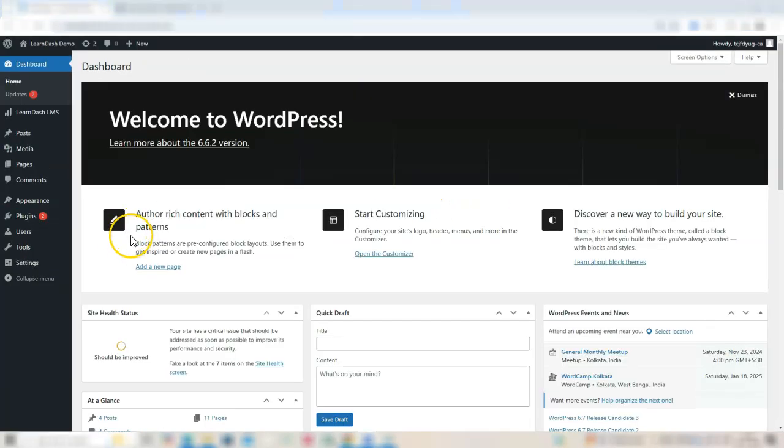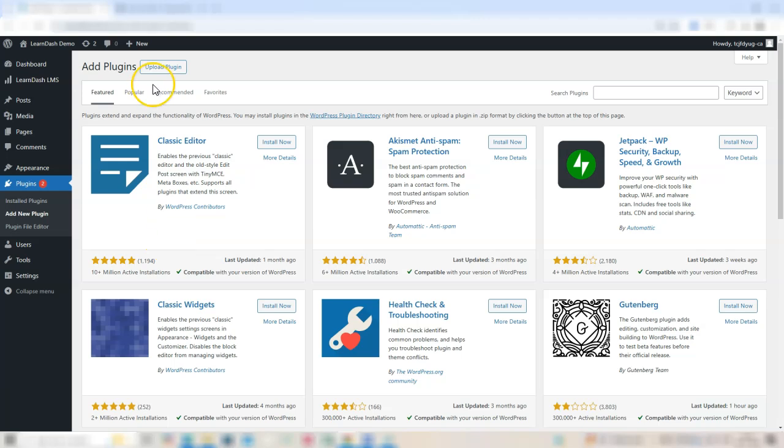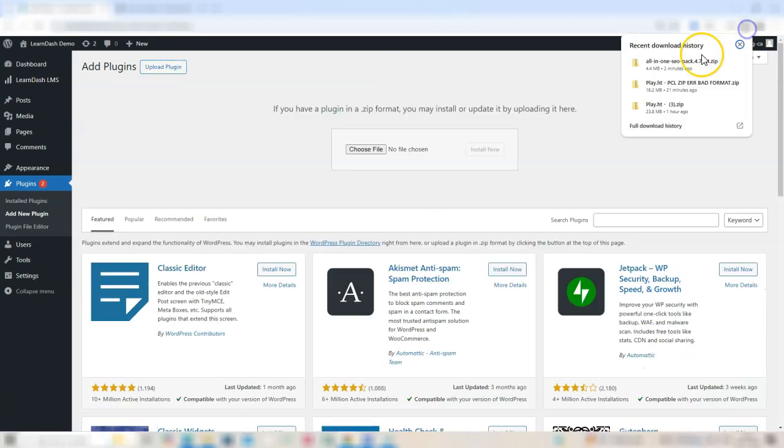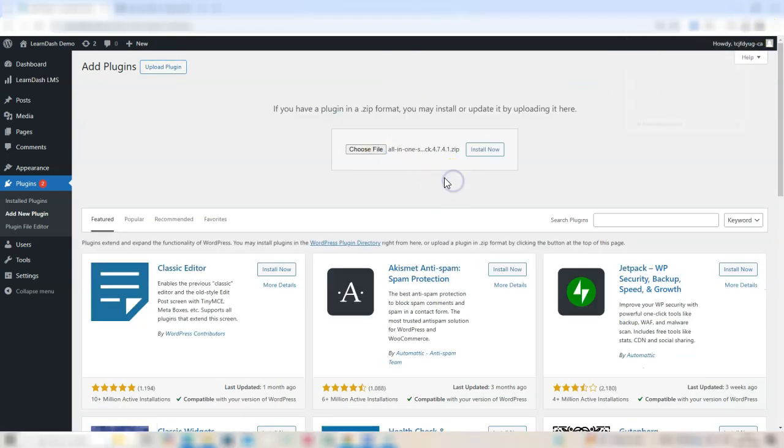Instruction 2: Once downloaded, head over to your WordPress dashboard, navigate to Plugins and click Add New, and try uploading the zip file once more. If it installs successfully, the issue was just with the download. But if the error persists, let's explore the second potential cause.